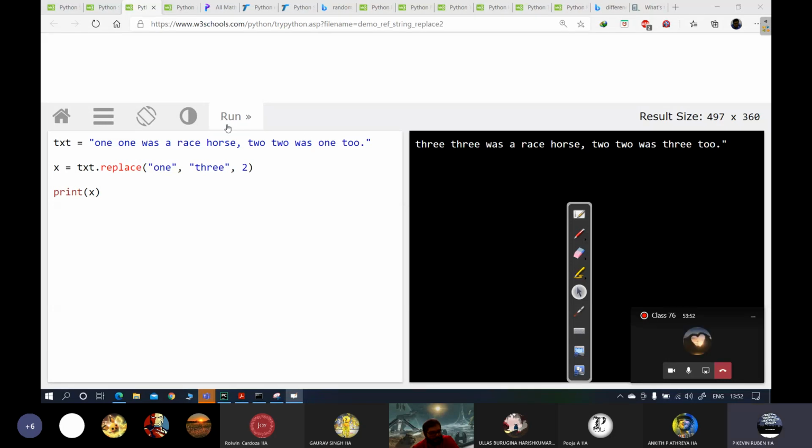चलो देख लो. Sir, 3-3 was a racehorse, 2-2 was a racehorse, and 2-2 was 1-2. That means only these two 1s will be replaced with 3? No, sir. I told 1-1-3 was a racehorse. This is not a tongue twister. Don't mess up. Just follow it and tell me. Yes, sir. So I think it will be 1-3 was a racehorse and 2-2 was 1-2.